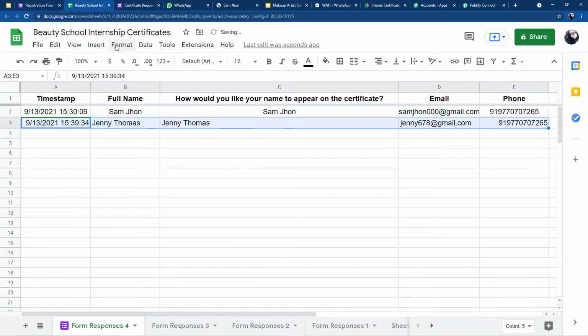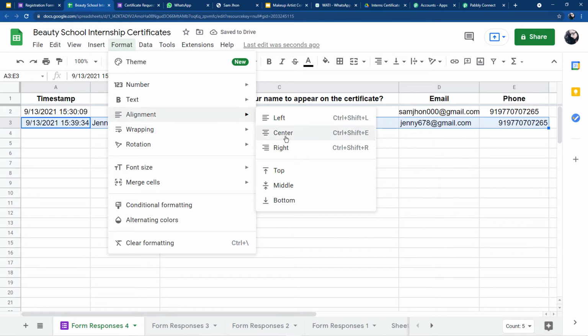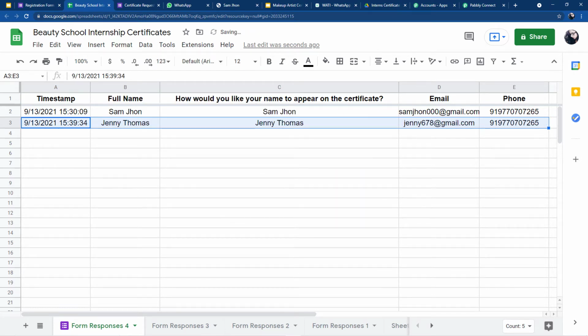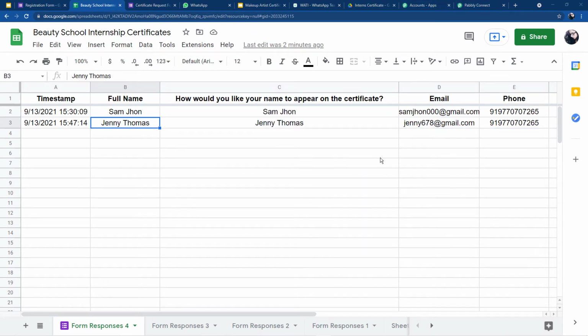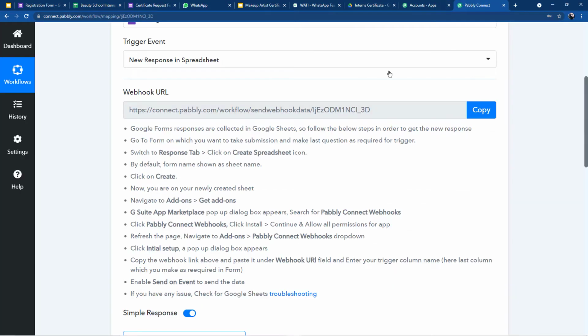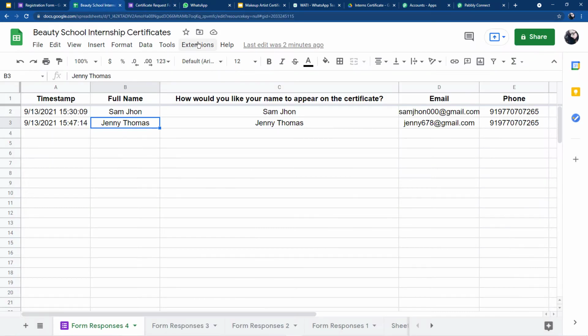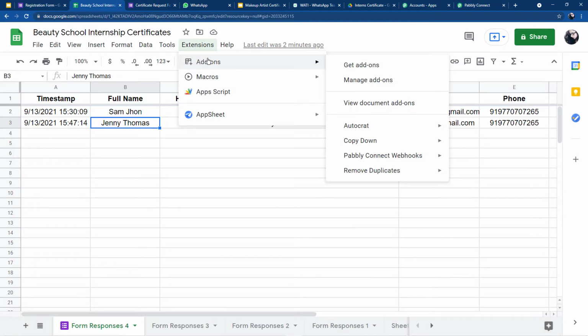Perfect. So here I'm just going to do this. Now it is looking nice and clear. Okay, so now here what we have to do is we have to connect this Google Sheet with Pabbly Connect. So for this we need to, let me show you. We need to click here on extensions, and then we have to click on add-ons.